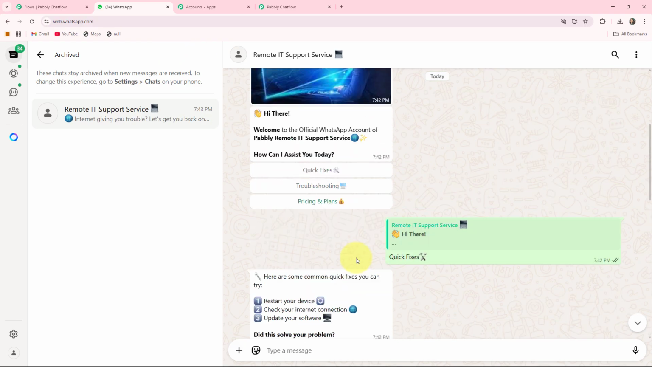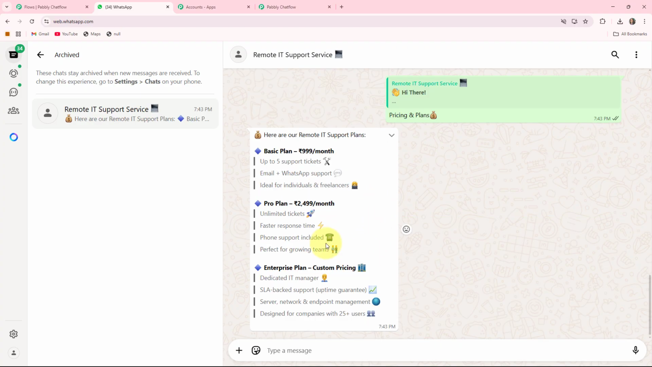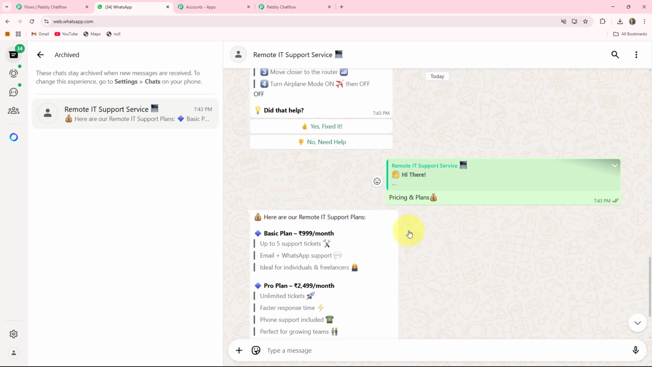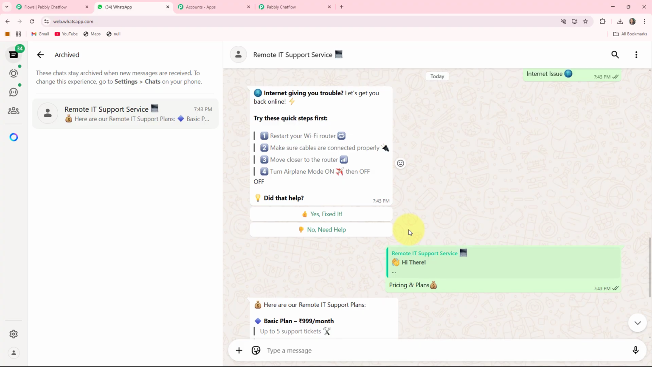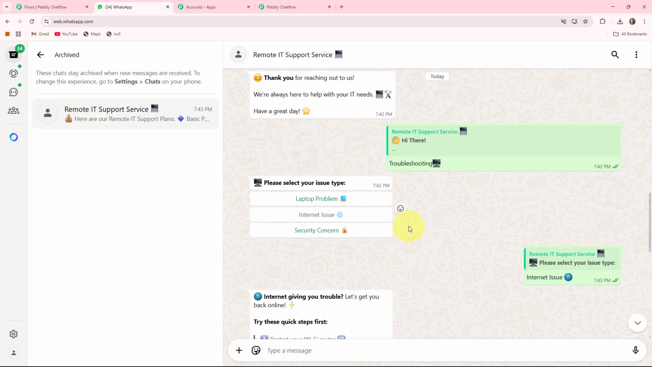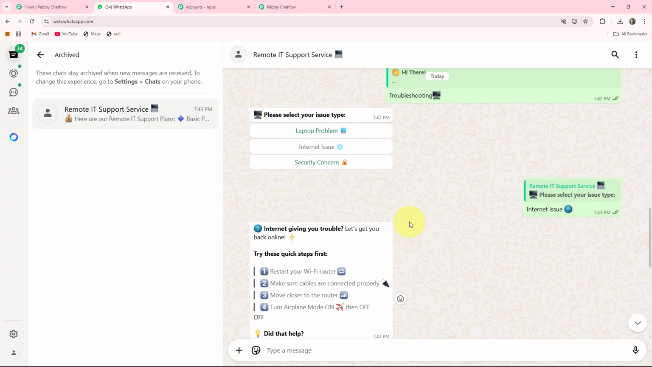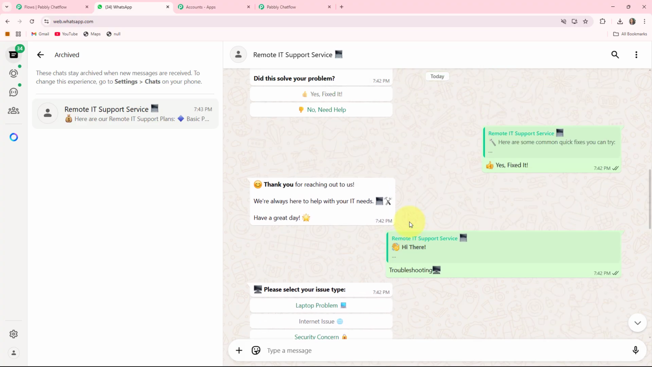Now if I click on pricing and plans, then it will provide me all the details of plans they are offering to their clients. So basically this is how your chatbot will work, and this is how your bot will respond to your clients instantly. You can create this type of automated WhatsApp chatbot for your remote IT support service businesses.